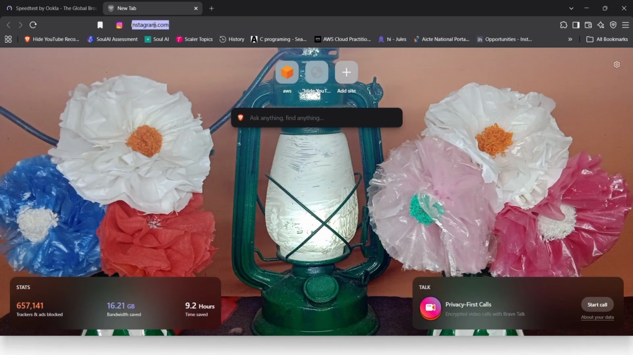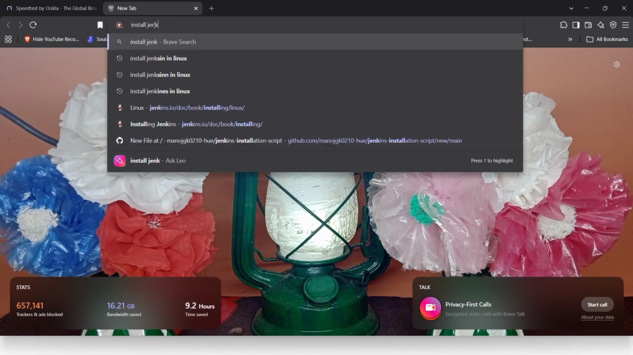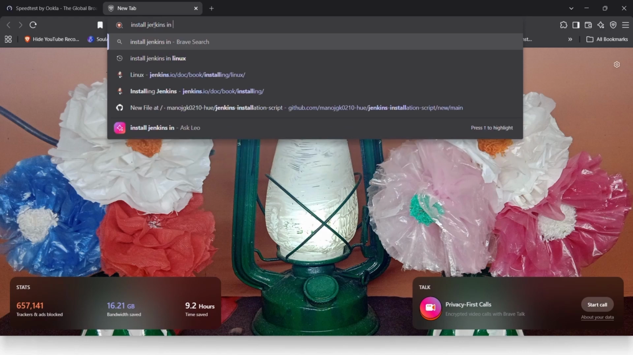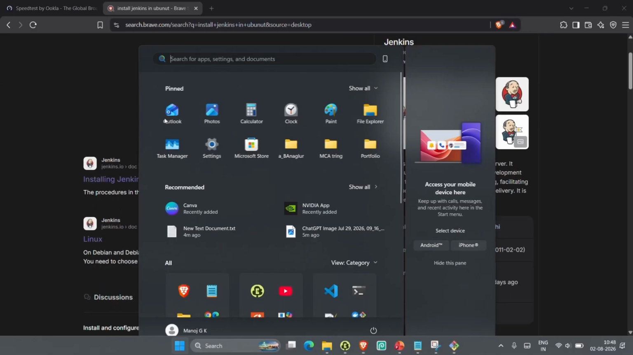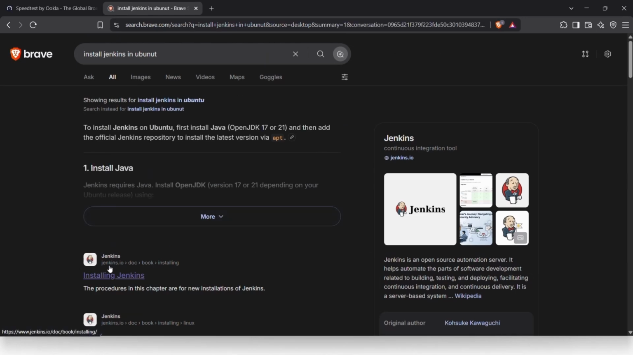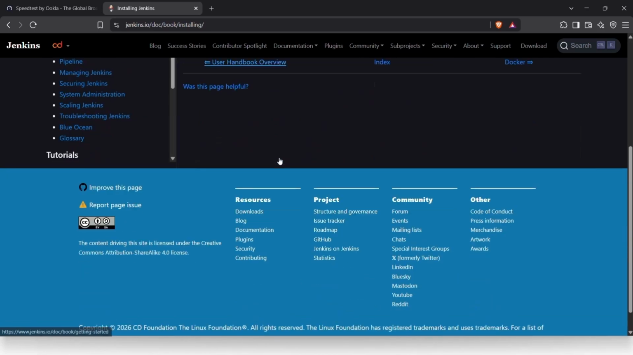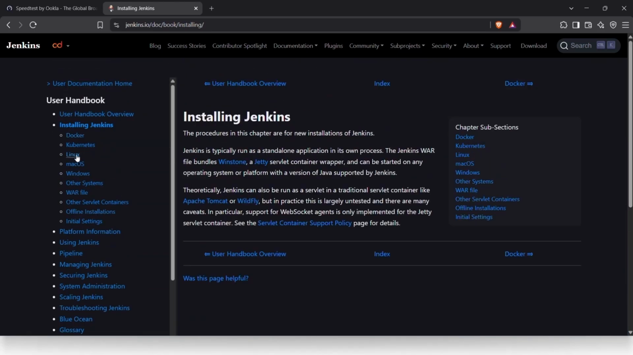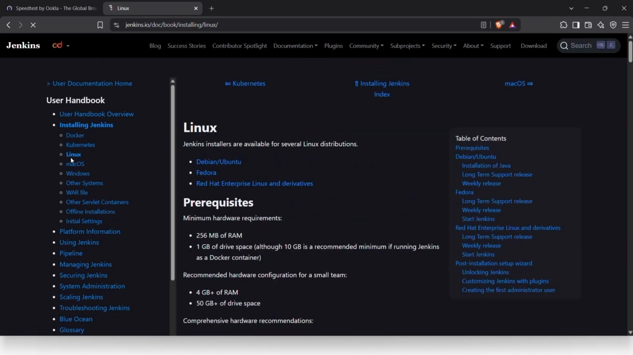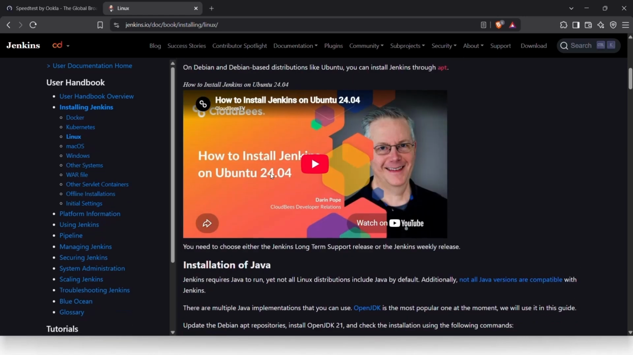Just search for install Jenkins in Linux, in Ubuntu. Click on the link, the Jenkins official page. Here you need to choose the operating system for installing Jenkins, whether you are going to install in Docker, in Kubernetes or on Linux. I'm going to choose Linux. Here you can see Debian, Ubuntu, all those things.